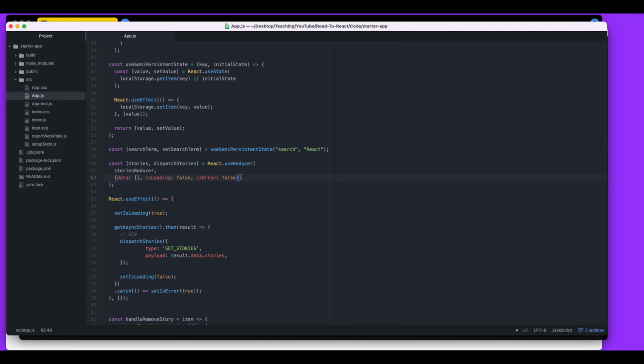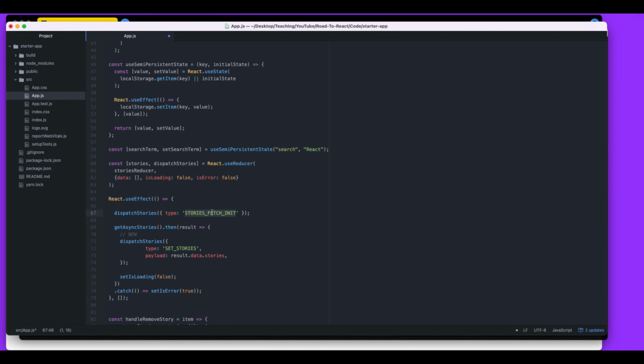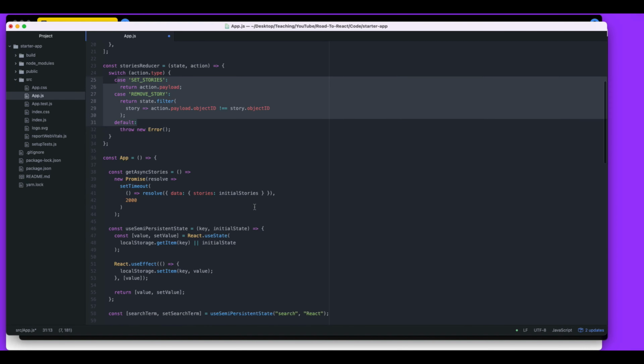So what should we go over next? How about set loading? Every time we're trying to change the loading and error state the old way, we're going to go over those and change them to the newer way. So set is loading is going to be replaced by dispatch stories, type stories fetch init. Then we get rid of set is loading. We don't know what this does exactly yet because we haven't added it to the switch statement, so we'll come to that.